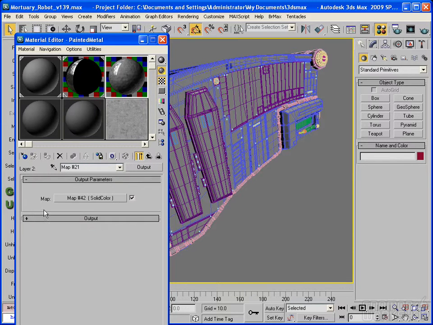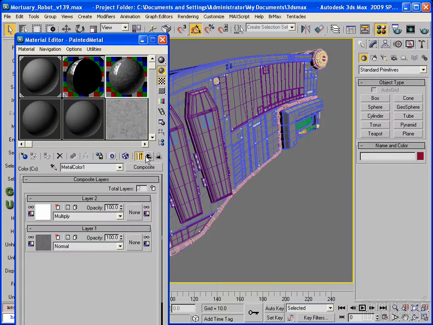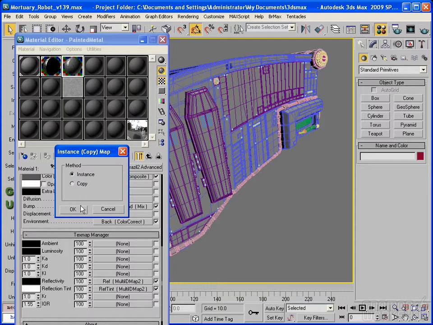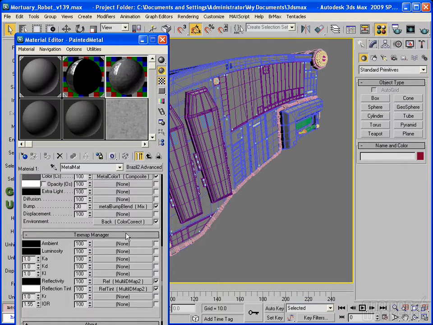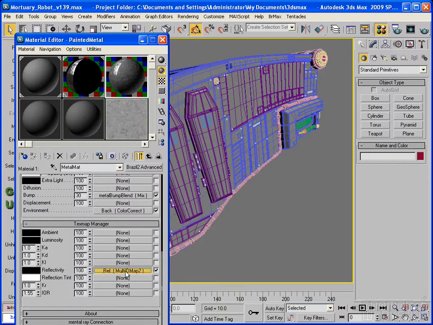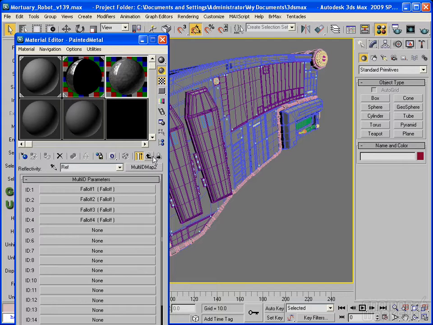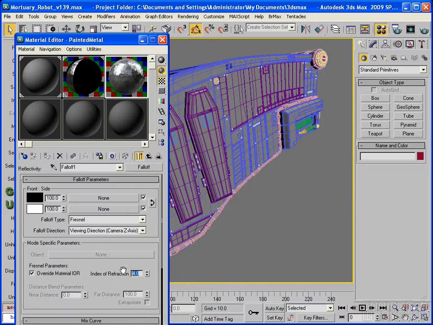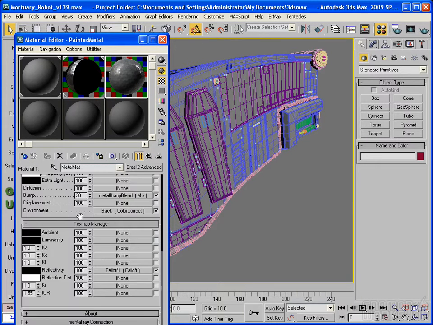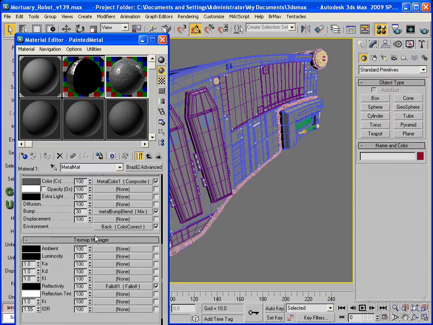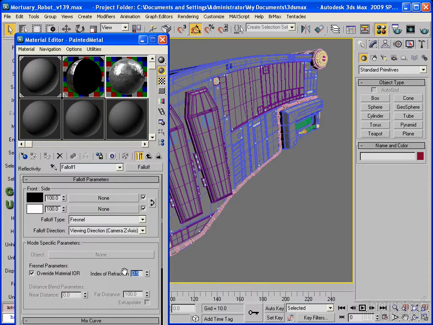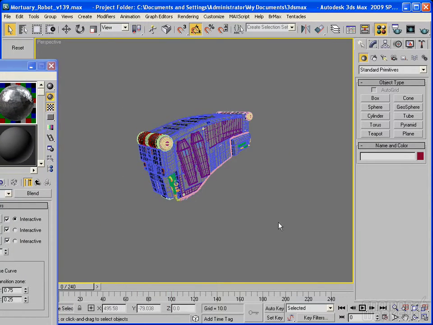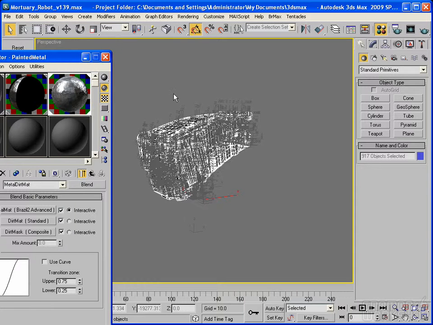You see I removed the multi-ID map there. It'll only have one tint on it. It'll only have one reflectivity. I don't need a bunch of different varieties, because you're only going to see a little of this metal. Mostly you're going to see the painted part. And I make it a little less reflective. Maybe a little bit more. Okay, and then I select the object and assign that material.